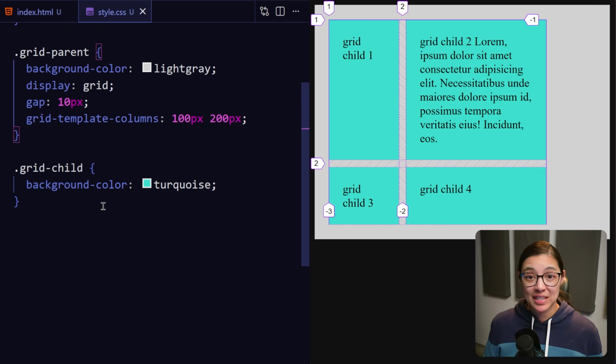Now, when you're creating a grid template, a lot of times you're not necessarily going to want specific pixel size columns like we have here, but instead you might want to use a relative unit. And Grid has a special relative unit that you can use to size the tracks, the columns or rows, called the FR or fractional unit. This fractional unit is going to divide the available space between the grid child items.